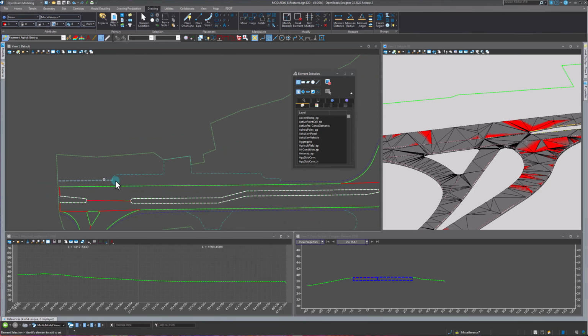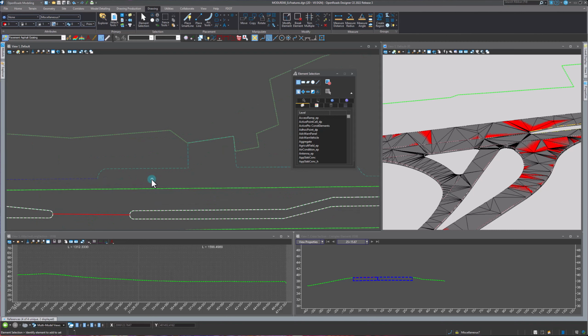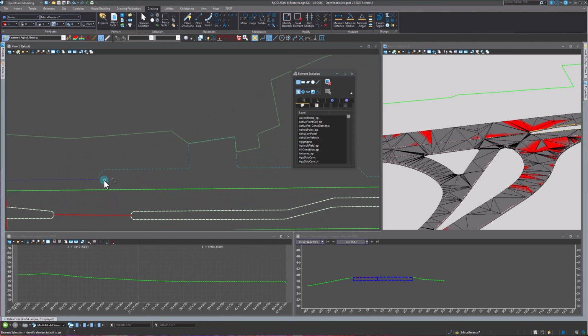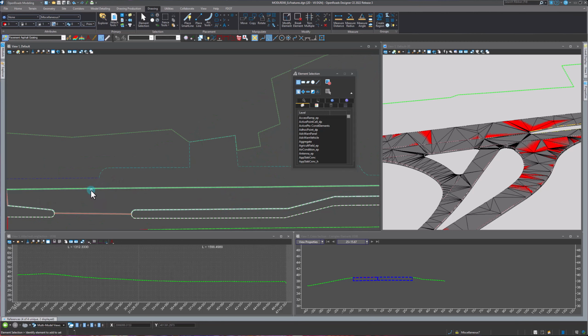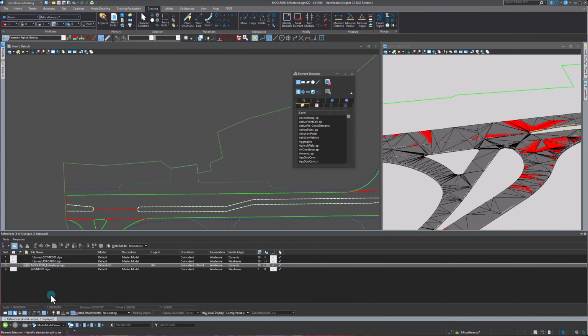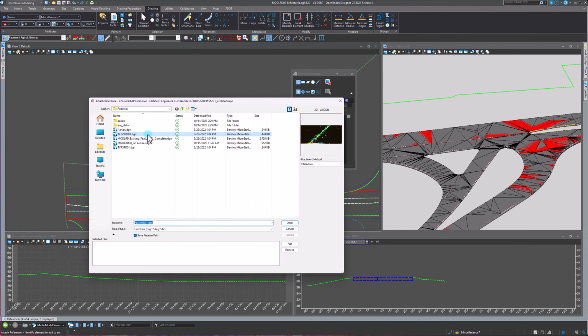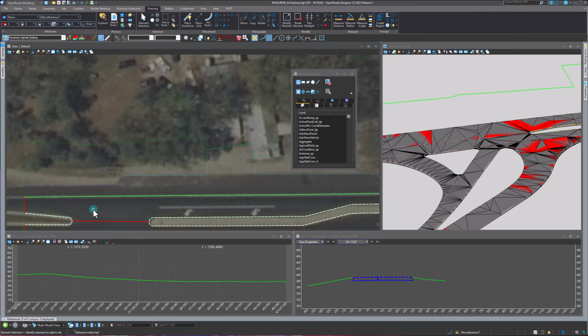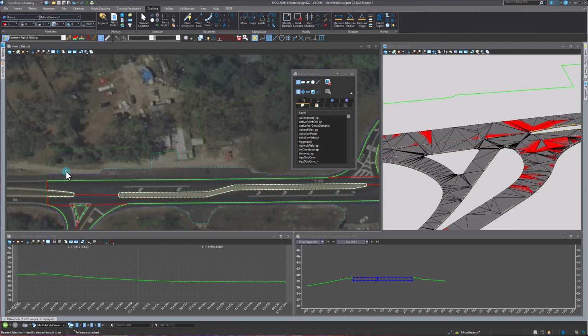So this is kind of an interesting looking area right here. I can't really tell, is this shoulder? Is this concrete? Usually with a better survey, you might have some sort of delineation there. One thing we can do is go ahead and grab this aerials file and maybe try and figure out what's going on with the aerial. So it's still kind of hard to tell from there what's happening there.